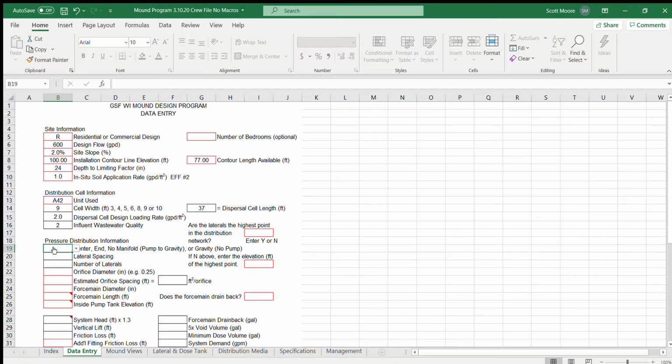Down to pressure distribution. So this is a gravity system. Now it shows lateral spacing is 3 feet and 3 laterals. Over to the right, are the laterals at the highest point in the distribution? I'm just going to say yes, they are. If they're not, you have to input a number here. And that's really all you have to do for a gravity system.